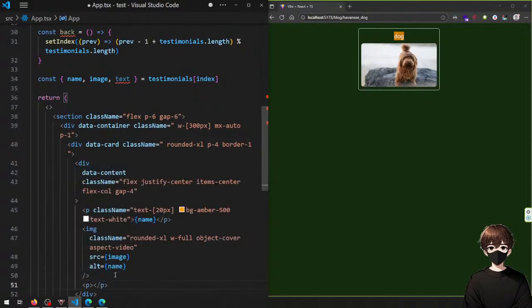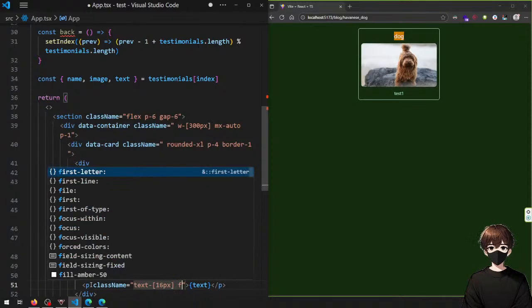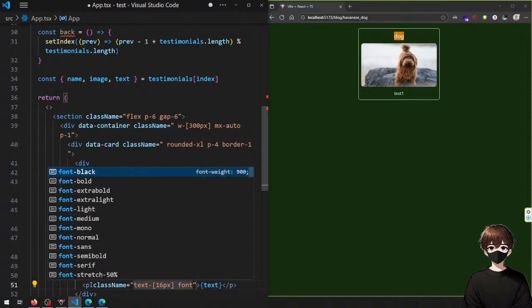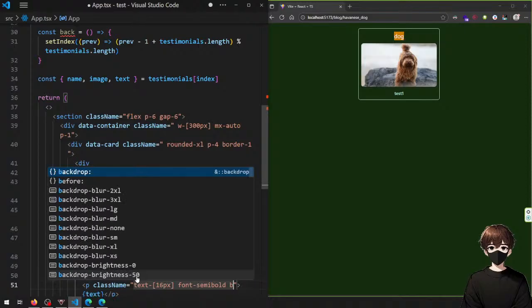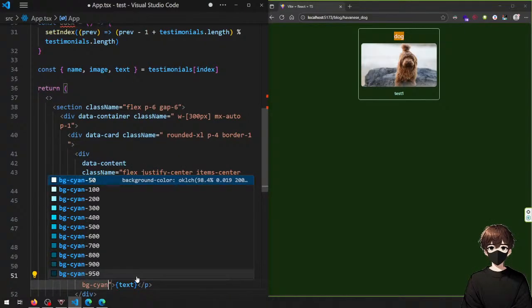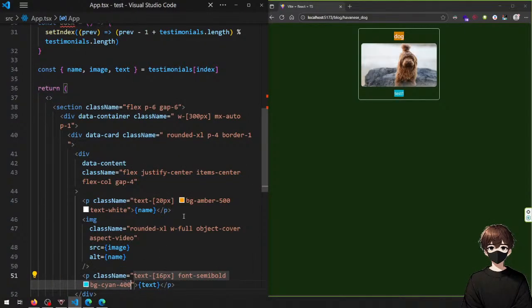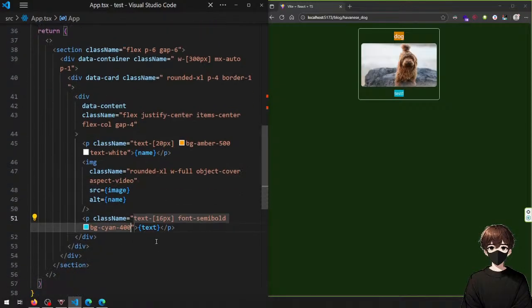Now we want to open up the other thing that we have, which was text. Okay. And we want to have a class name of text 16 pixels, and font is going to be semi-bold, and the background is going to be cyan 400. Okay, so you have something here.